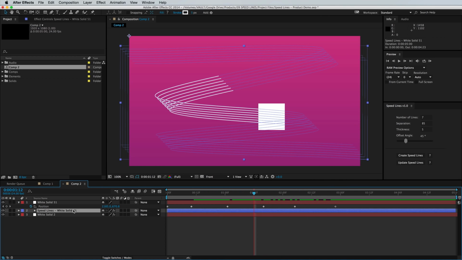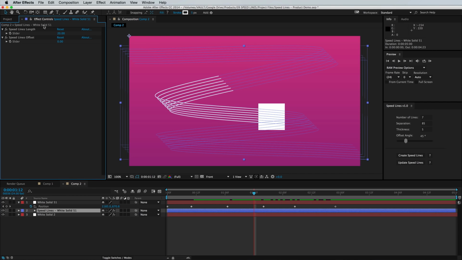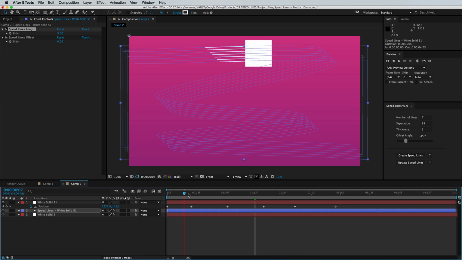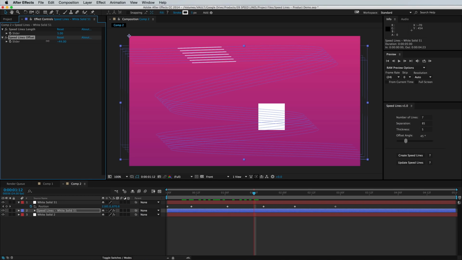Now your shape layer path will also have some built-in effect controls, including speed line's length, which lets you animate the length of the speed line or just change it. And you can also offset it from the object in case you want it to be far back or you want it to be in front of the object.